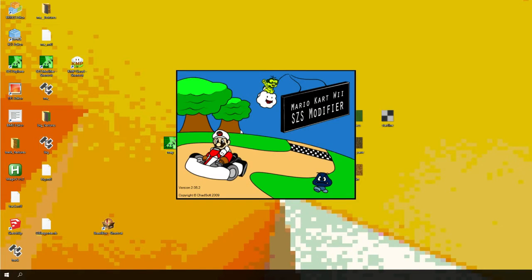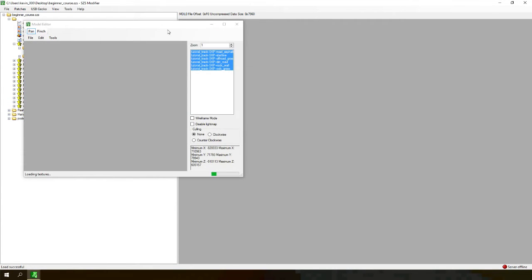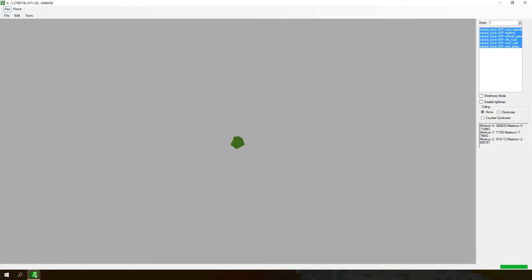I tried to do things quickly, but it doesn't end up working very well. We want to open up the track, open up the root, and then open up the course model, 3D models course. All right, so here's our track, and I'm going to open up a web browser page.